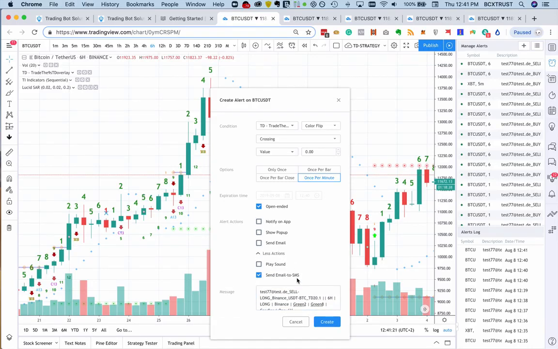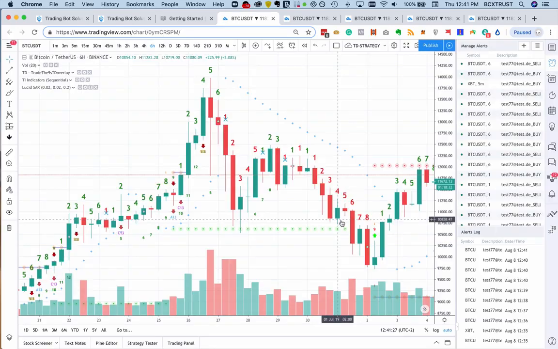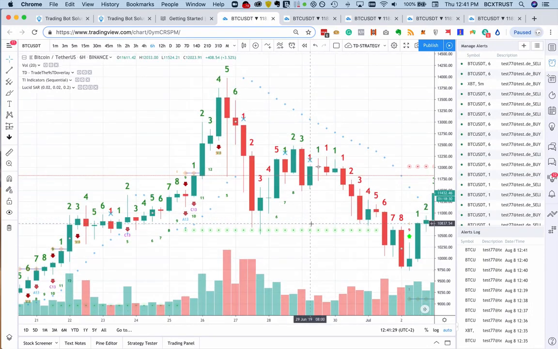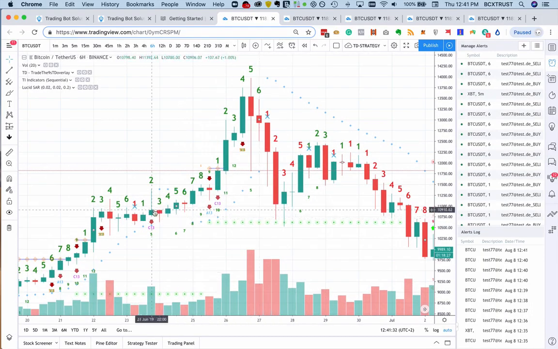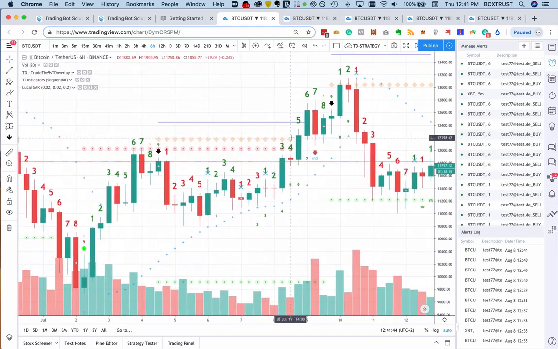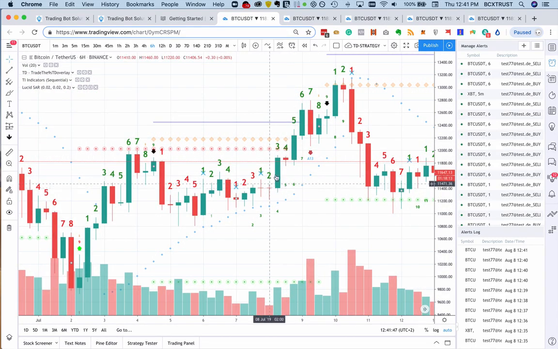Make sure it is sent to SMS email, send email to SMS here, and create it. What will happen now is your bot will normally buy at the green 2, sell at the green 8, buy at the green 2, and if something unexpected happens, if the color is changing, it will sell it also on the color flip. If you look back here, green 2, 8, perfect.